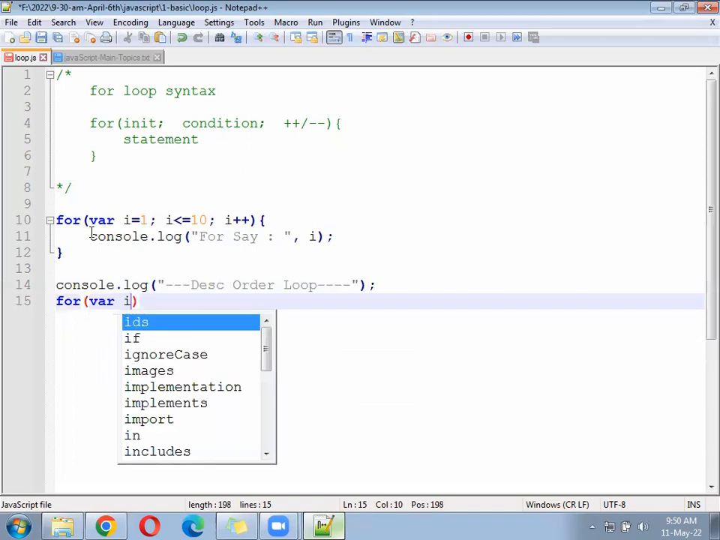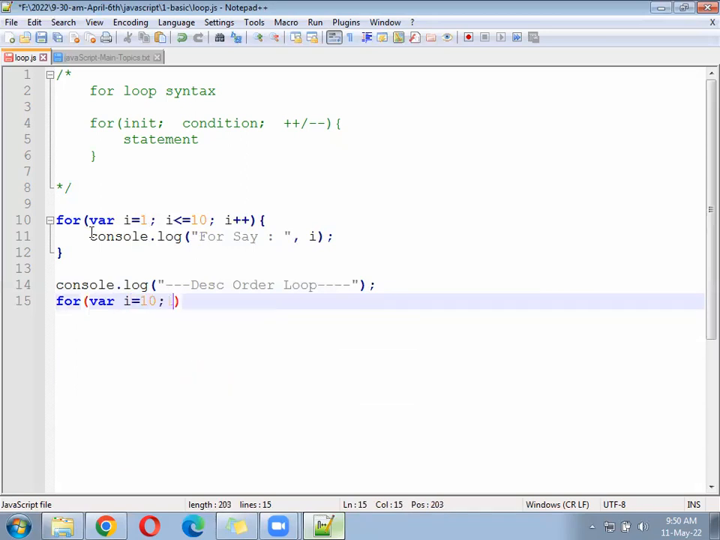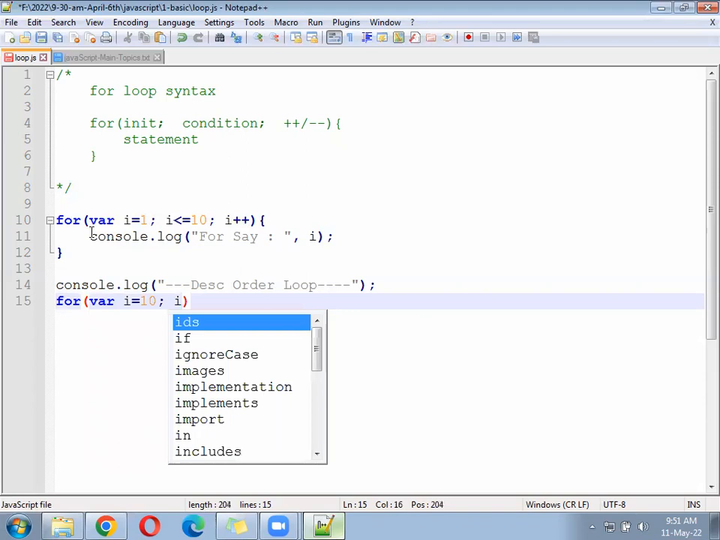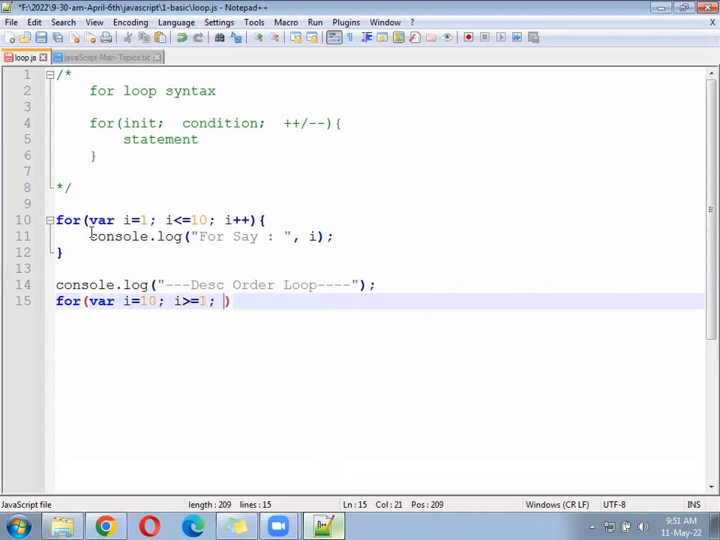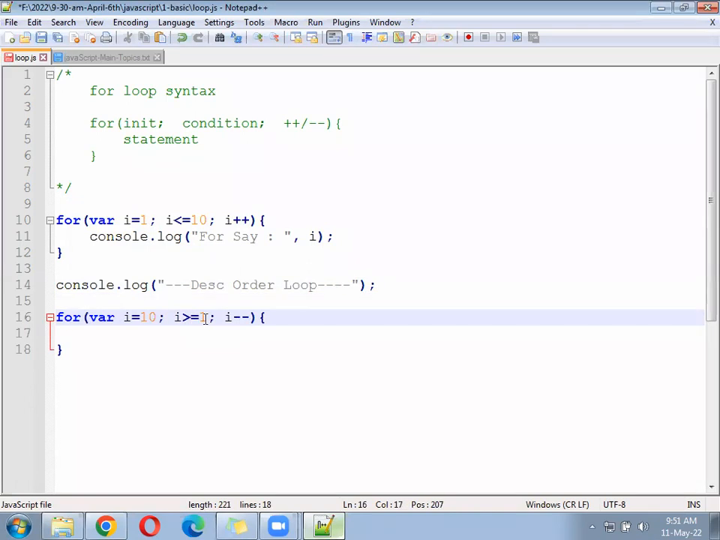variable I equal to 10 directly. I greater than or equal to 1, then I should be minus minus, because the initial value of I is high and the condition is for the low. The condition is saying I greater than or equal to 1, but starting from where? 10. So definitely it has to go down. So for that we require minus minus.